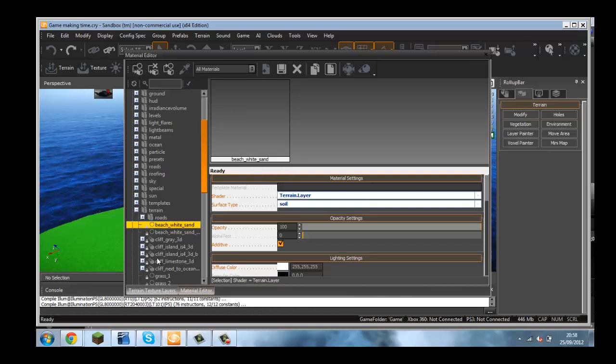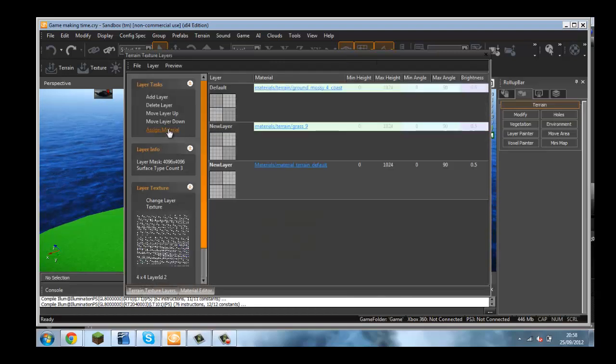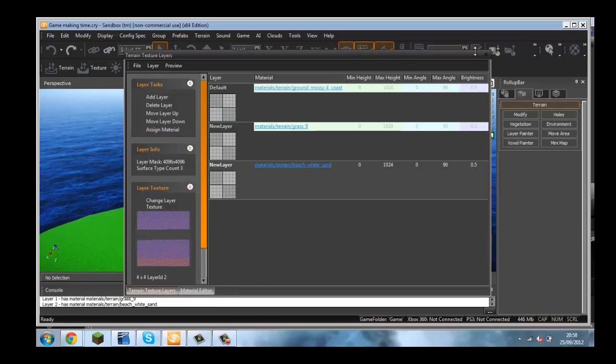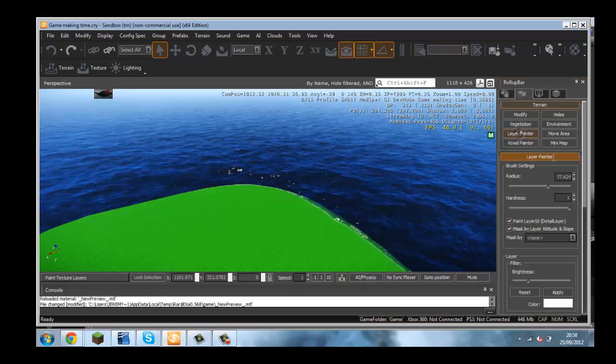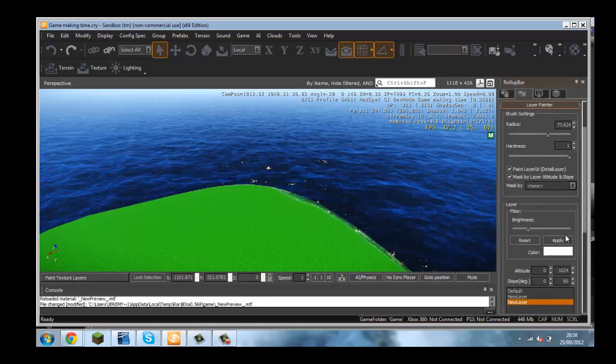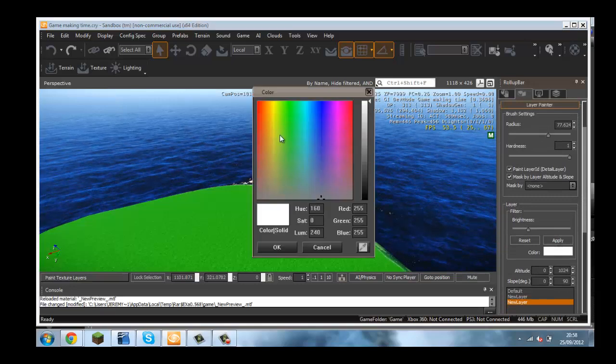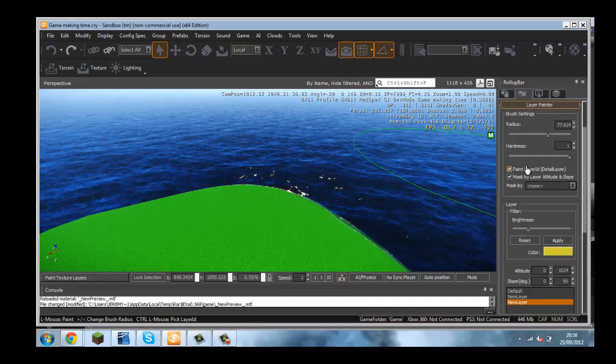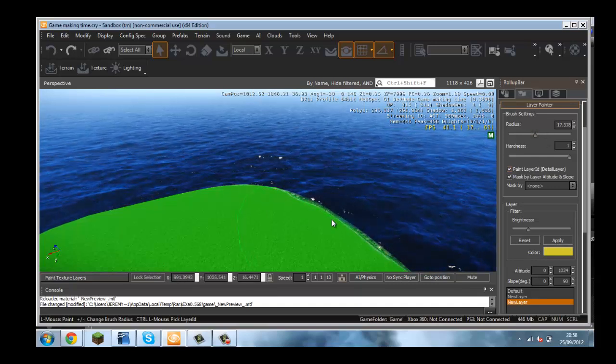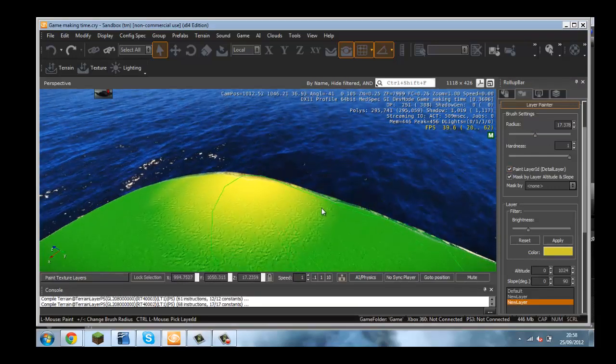I'll assign that material. Close that up. Go to Layer Painter again. Selected the third option, and we're going to make it yellow, just as sand is. And also make the radius smaller.